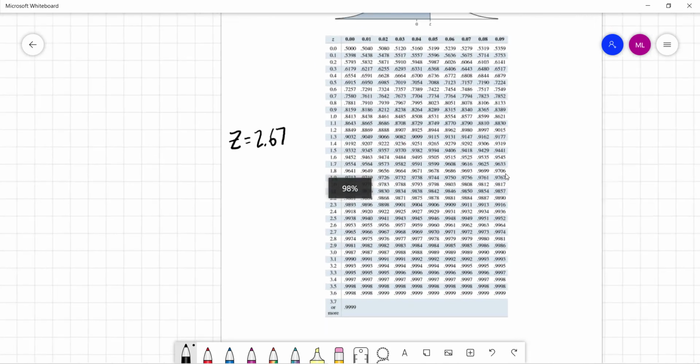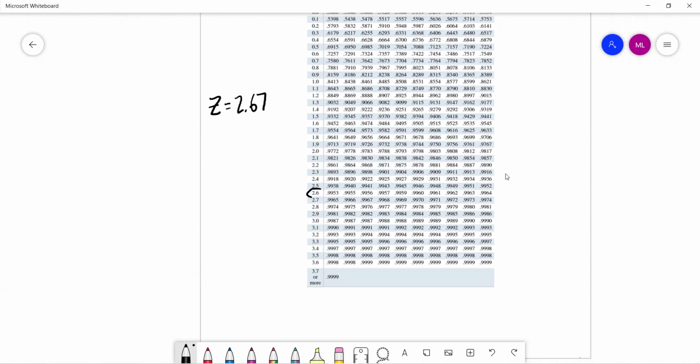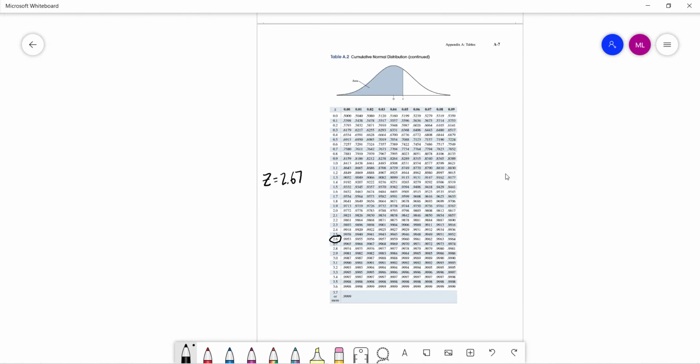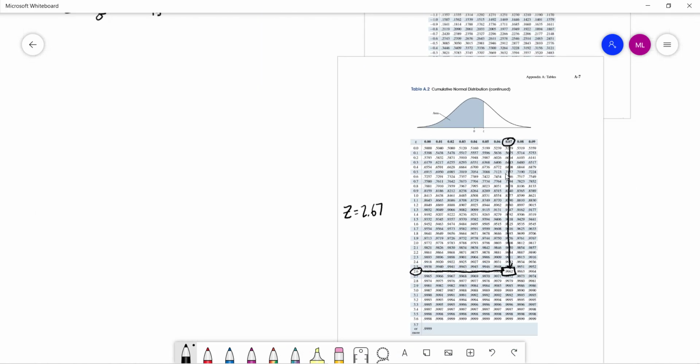To find the area associated with z equals 2.67, I'll come down here and find 2.6. Then I'll go up to the top and find 0.07. And I will find the intersection of these values. So I come down on the table, down to here, over to here, and you'll see there's the value that we're looking for. It is, zooming in for those of you that can't see this.